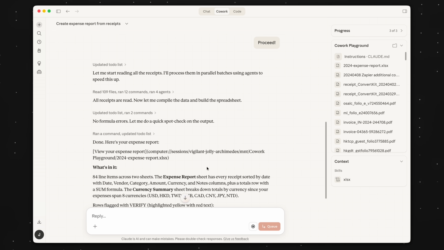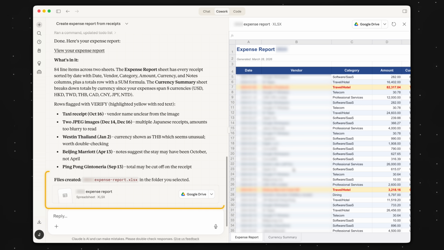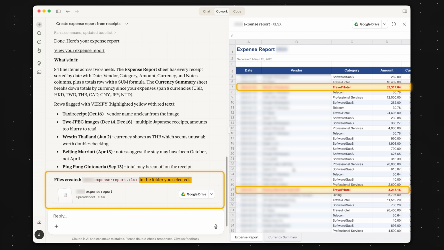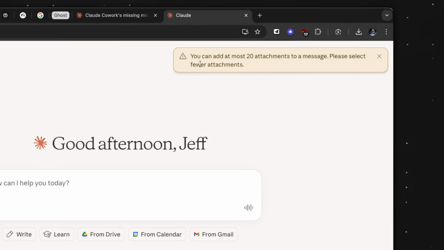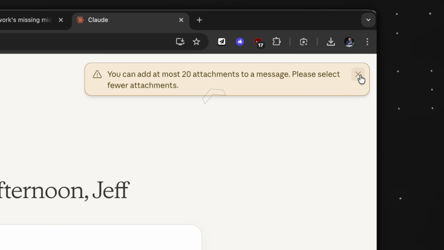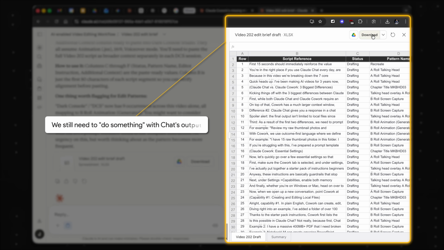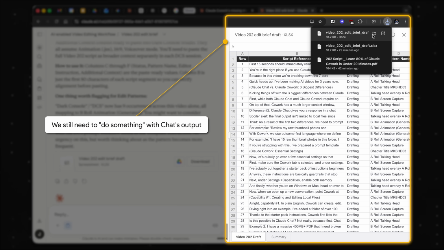It extracts the relevant information, and outputs a formatted Excel file directly in my folder. And as you can see, there are also flagged rows for me to double check. Now, is that possible in Claude Chat? Not really, because Chat has a 20 file limit per conversation, and we have more than 20 receipts, obviously. And even if we had fewer receipts, Chat would still only give us a spreadsheet in a chat window. We'd then have to download and save somewhere else ourselves.